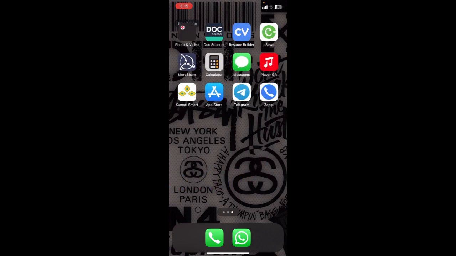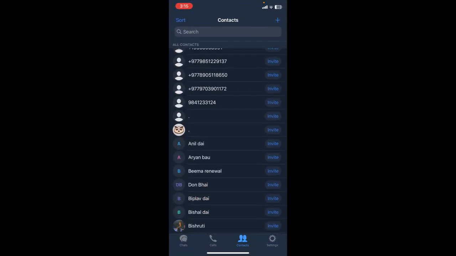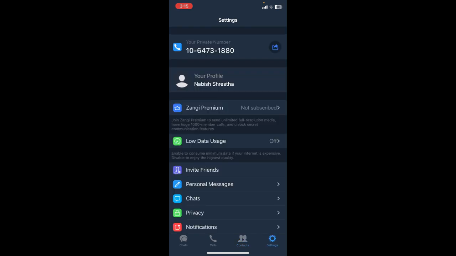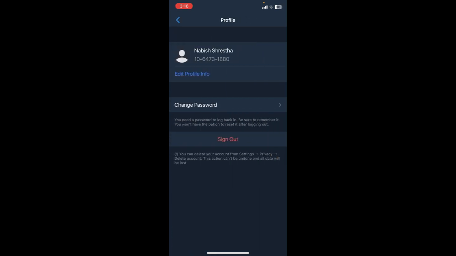First of all, open Zangi app on your mobile device. Once you open the app, now log in into your account with your registered email and password. After you get logged in, now click on the setting icon. Once you click on it, you can see the option for your profile. Click on it. Once you click on it, you can see the option for edit profile info.